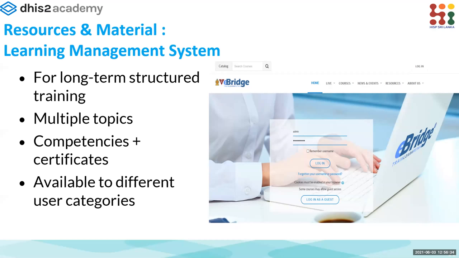The only difference with the previous slide, where I showed the video, is that here we have a structured training program where we start from the basics. We get them to do some hands-on exercises and activities. And towards the end, we have an exam so that we can assess their competency and award a certificate.